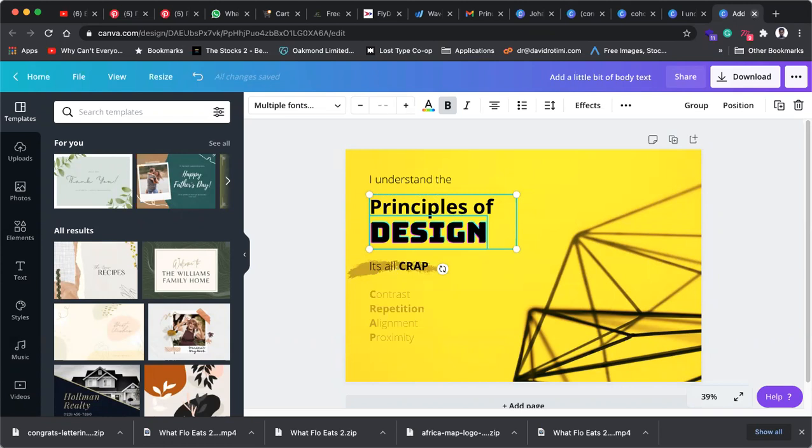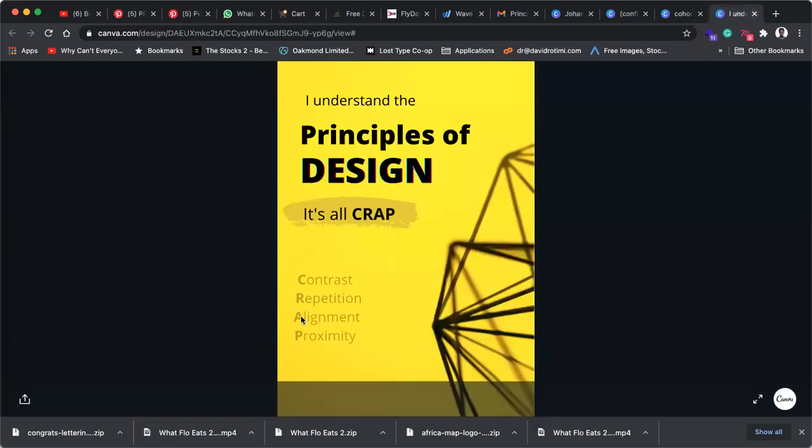Okay, so very similar challenge here with the text. So this is obviously center aligned when it should have been left aligned. Okay, so well done whoever this is.